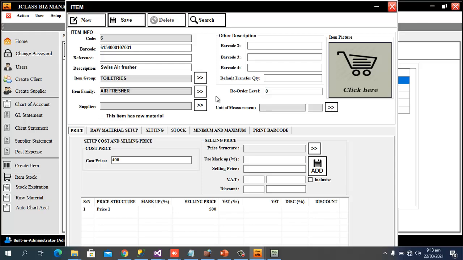So let me just add one more before we start dealing with this. I'll click on new again to start another registration. You scan it. This one is wow.